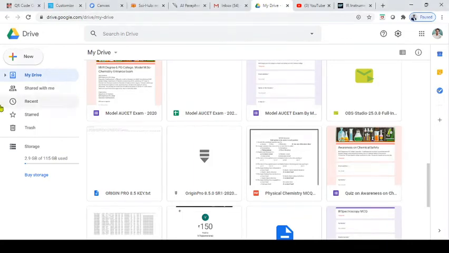Hi students. Today we'd like to discuss how to prepare Google Forms, because nowadays Google Forms are very much used for preparing and conducting quizzes, taking opinions, feedback, etc.